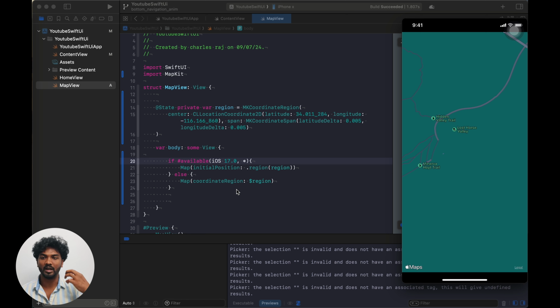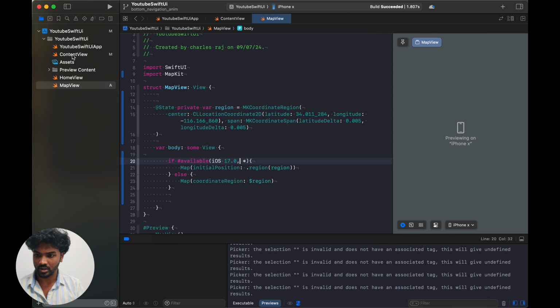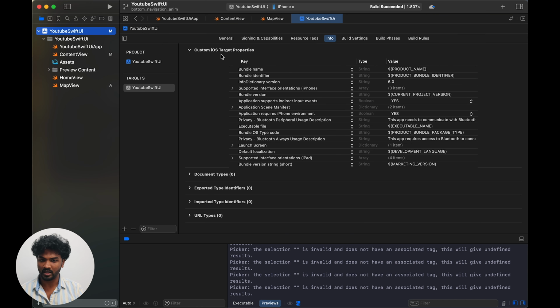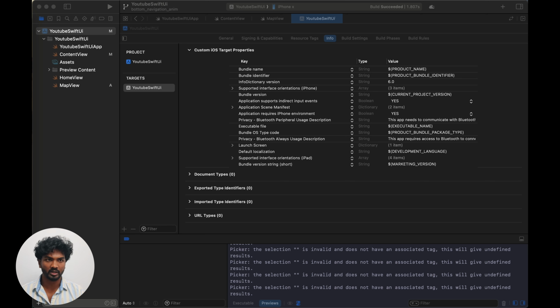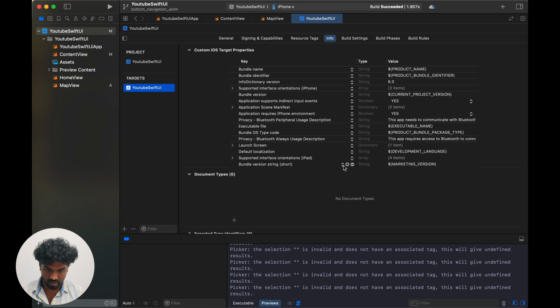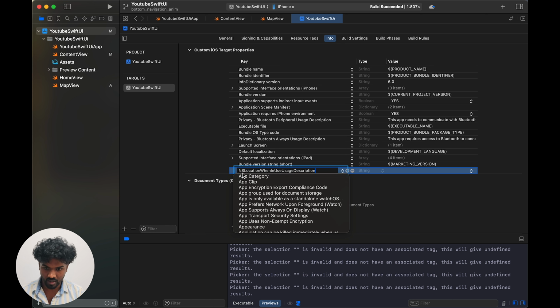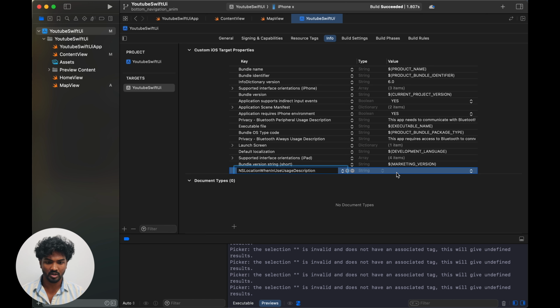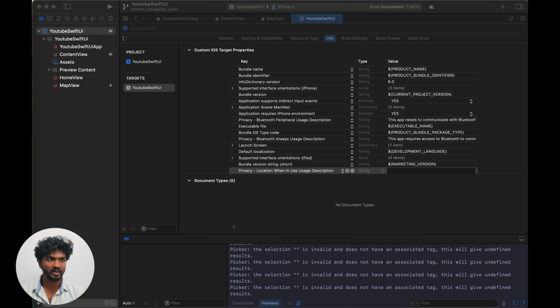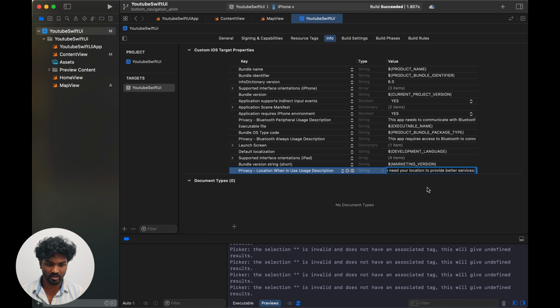Okay, so now we can add our current position and mark that one. So for adding the current position, we have to add the info. Over here, info means we have to tell iOS which permissions we are going to get. So we are going to get NSLocation. I'll just add. Okay, NSLocation. When I use description, we have to explain what we are going to do. I'm having that, so I'm just copy and pasting it.